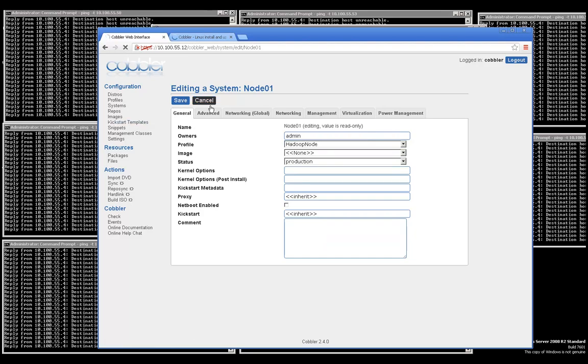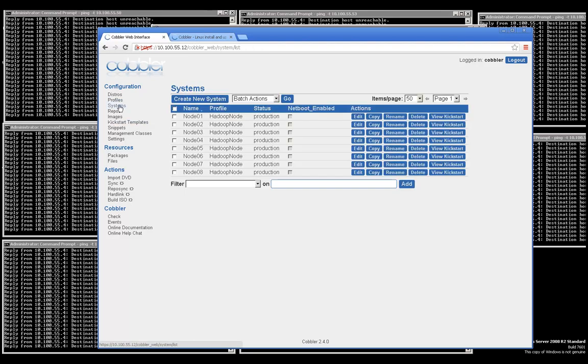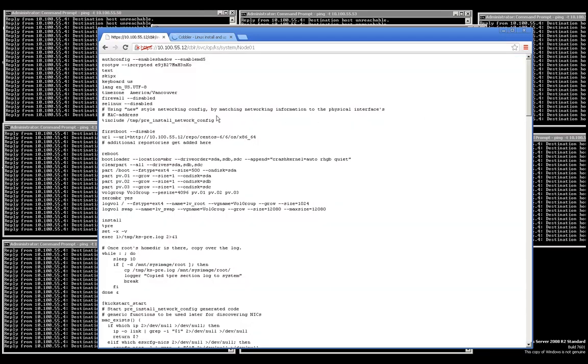So we kind of went over the distros, profiles, and systems, and you notice over here there's something called a kickstart file. So let's look at this real quick. This is a lot to go over, but this is just telling the node that when it first boots up, it's going to contact Cobbler, and Cobbler's going to say, okay, here, this is what you're going to do.